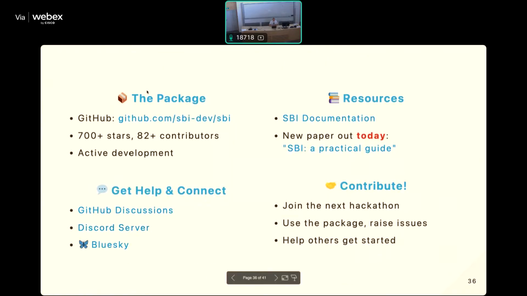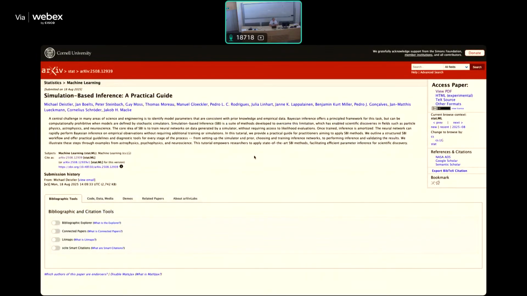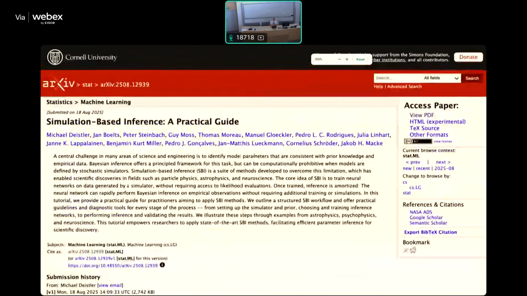And yes, there's the SBI package that we have been using for all the tutorials. There's SBI documentation on the website with lots of tutorials to get started with. And really good timing: today we published on arXiv a tutorial paper on SBI. This is a practical guide, so if you're not familiar with Bayesian inference or SBI, it will explain everything in detail using examples and good practice.